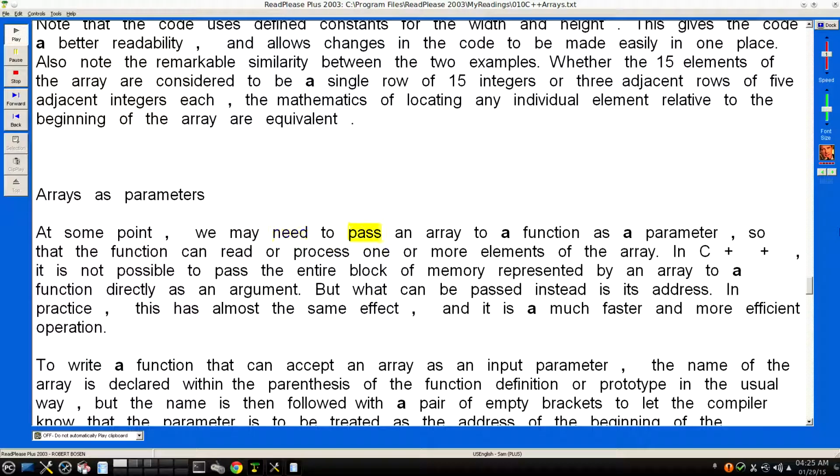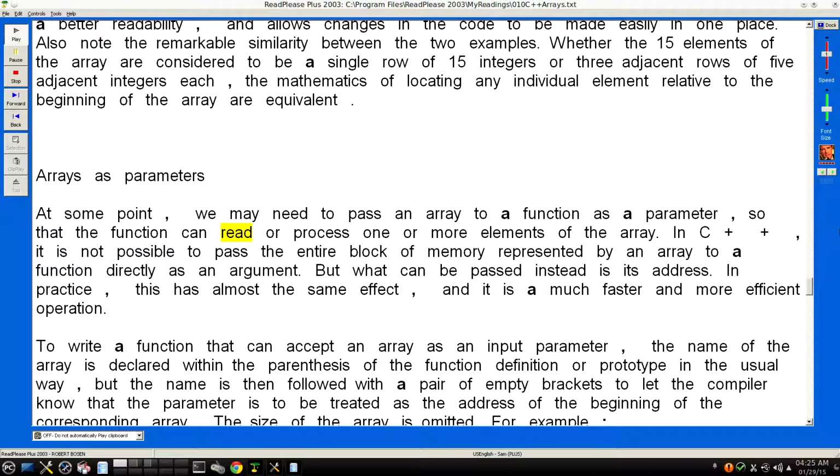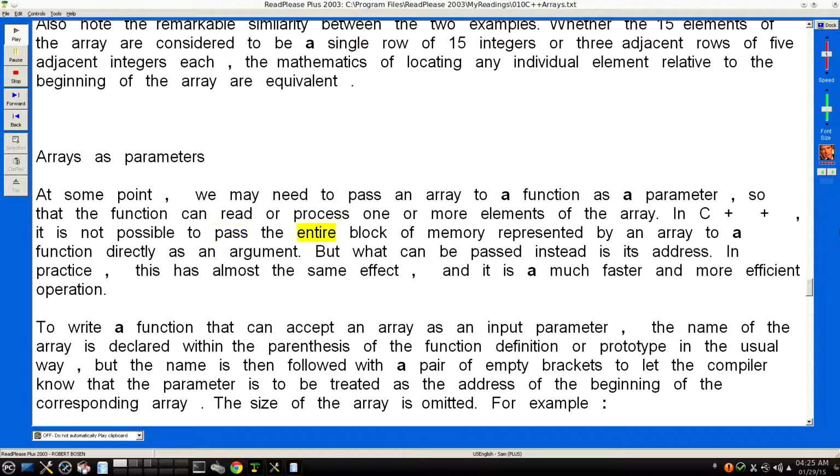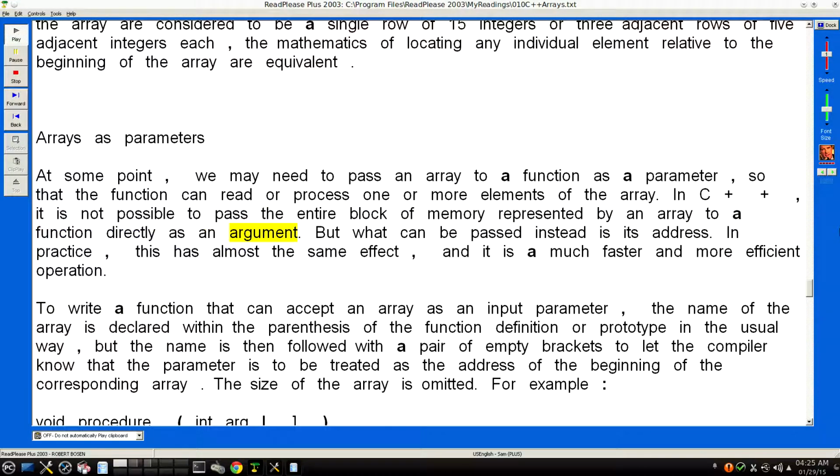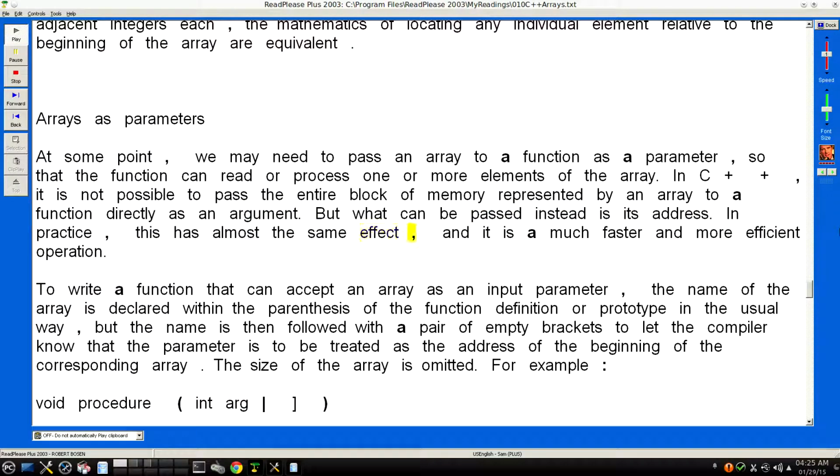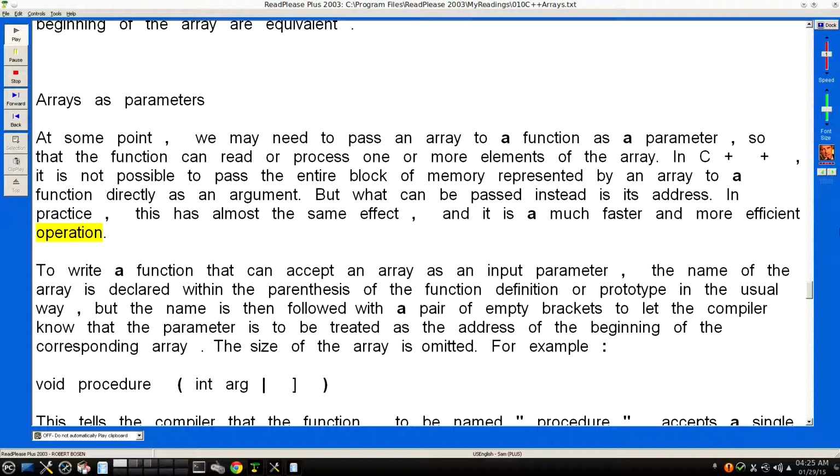At some point, we may need to pass an array to a function as a parameter, so that the function can read or process one or more elements of the array. In C++, it is not possible to pass the entire block of memory represented by an array to a function directly as an argument. But what can be passed instead is its address. In practice, this has almost the same effect, and it is a much faster and more efficient operation.